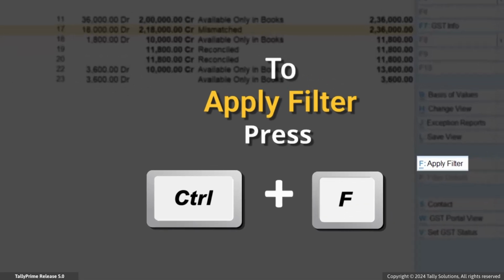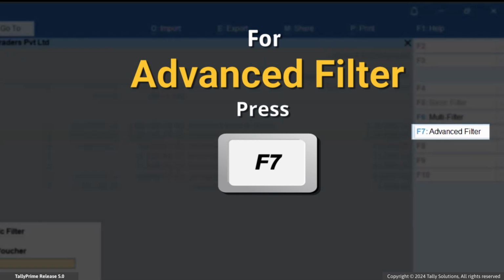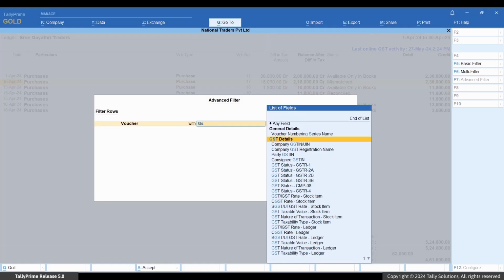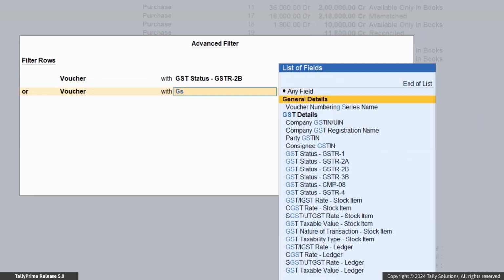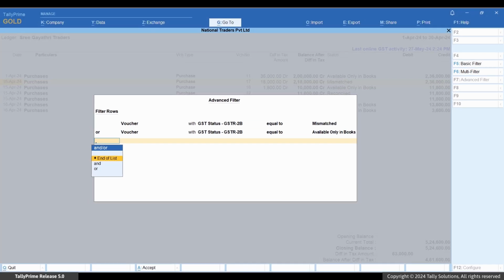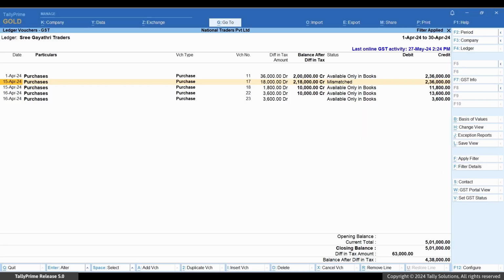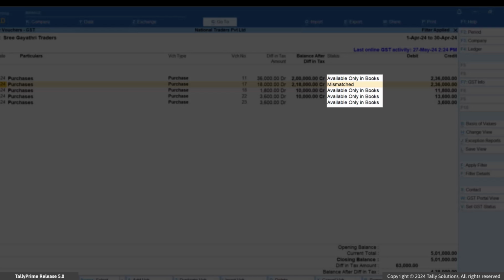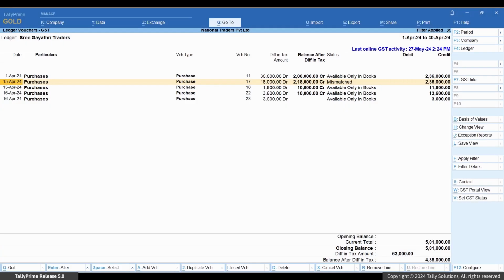Press Ctrl F to apply filter. Press F7 for advanced filter. Let's filter it for vouchers having GST status as mismatched and available only in books. Press Ctrl A to apply the filter to the report. You can see the transactions with the GST status as mismatched and available only in books. You can then send an email or a WhatsApp message to your supplier and address the discrepancies.